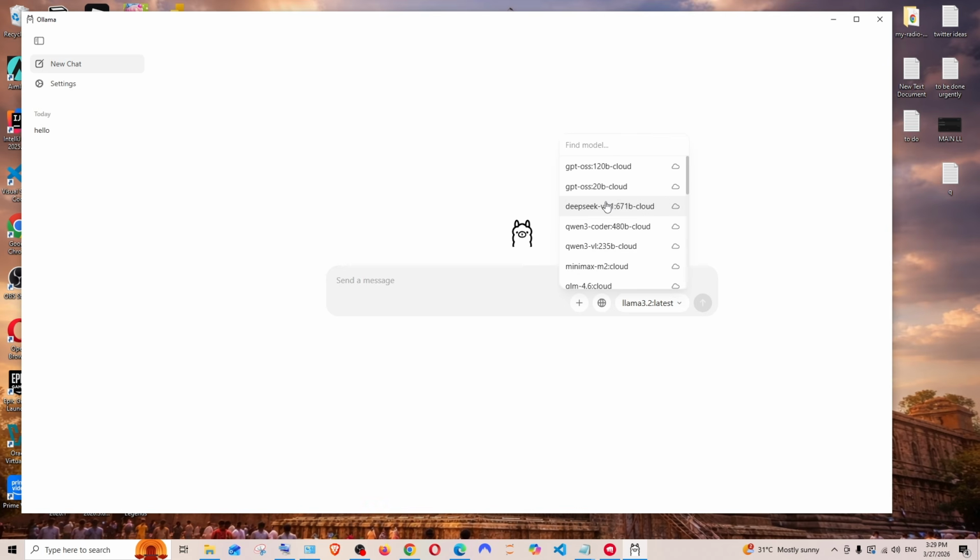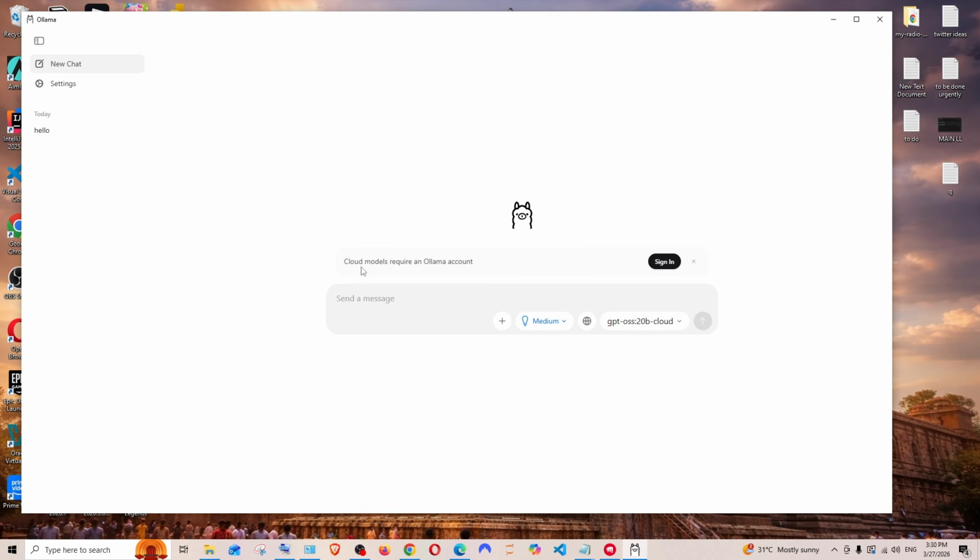And another thing that they are having over here is the cloud models. So what this means is we don't have to download the model and run it locally. Rather than that, Ollama will provide this model itself and we will be getting the response. So let's suppose say I am going with this GPT OSS 20 billion cloud model. I will just select this, and here it says cloud models require an Ollama account. So I will just click on sign in.